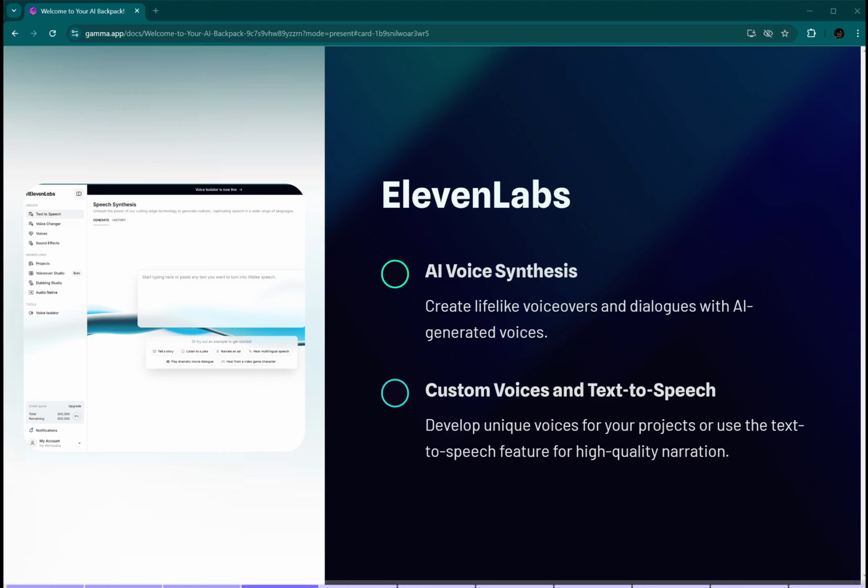So let's leave the music apps for now, and let's now go into a voice synthesis app. For anyone that's interested in voice technology, we have ElevenLabs. I feel it's a must-have. Essentially, this app lets you create a very lifelike voiceover or AI dialogues.